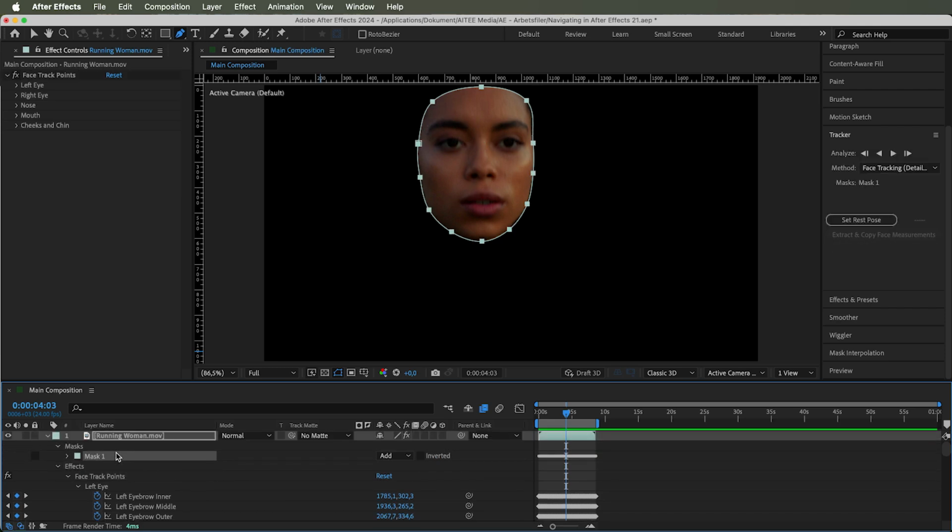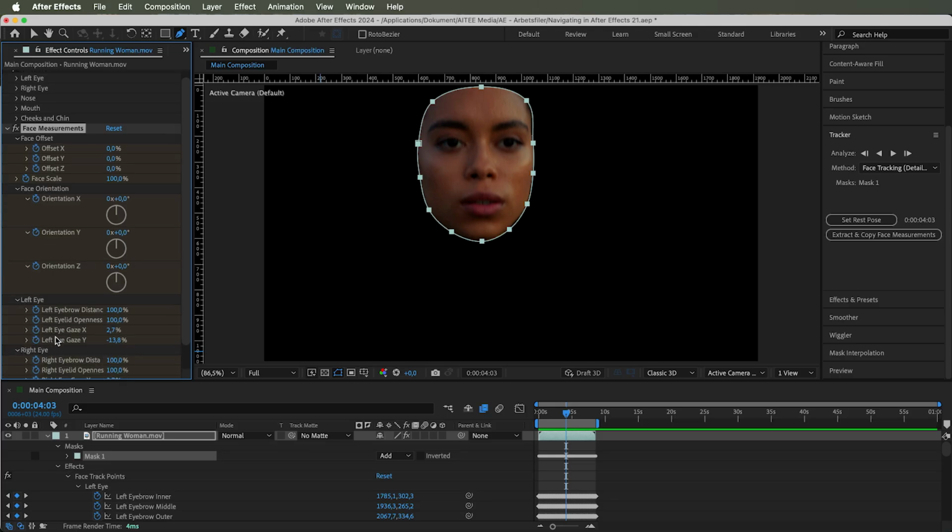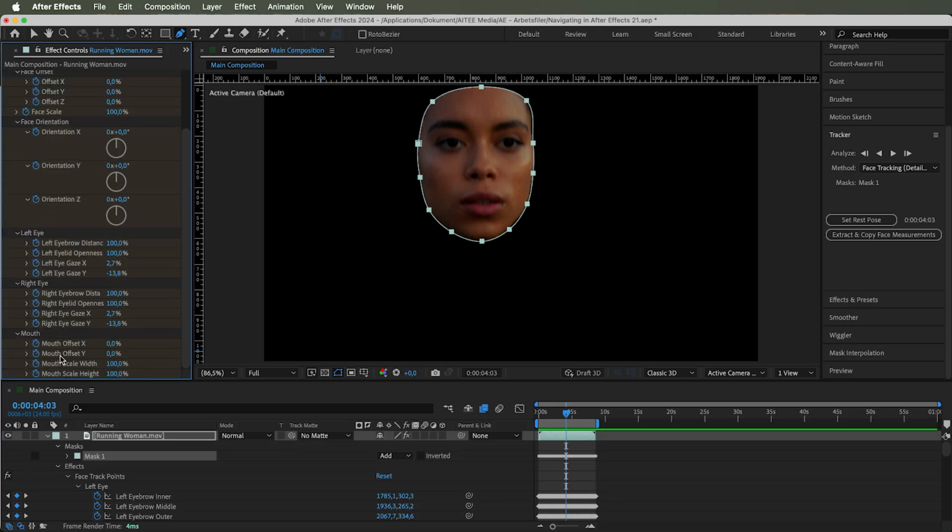Go into the face tracker panel and you want to choose the set rest pose, and then finally the extract and copy face measurement, adding fine details of how the face will offset in X, Y, and Z, its dimensions like scaling, orientation, plus more specifically for the eyes and the mouth, all compared to the rest pose as we saw before.